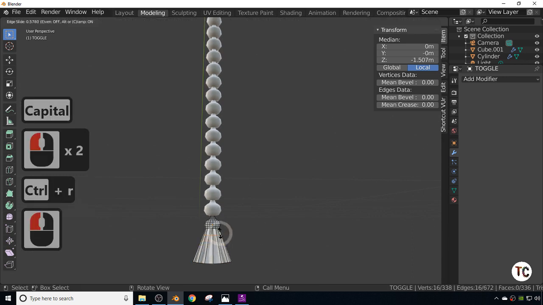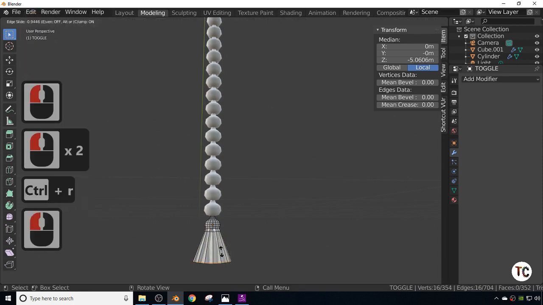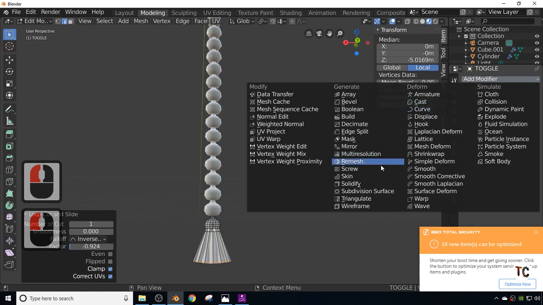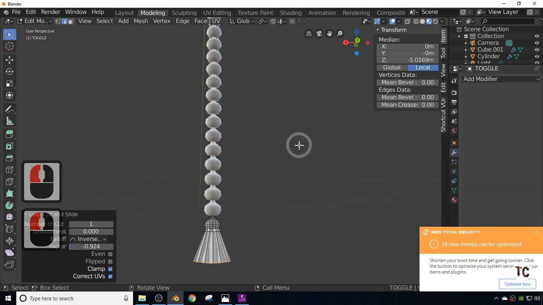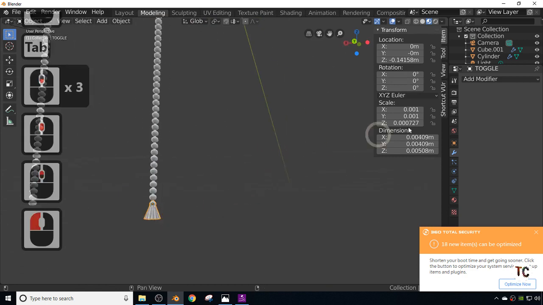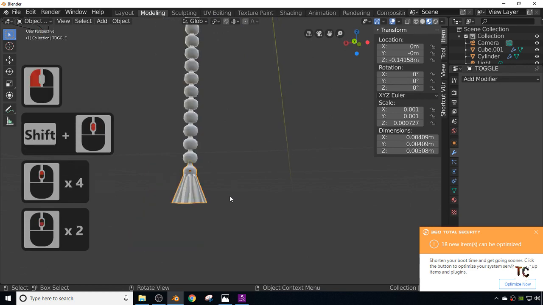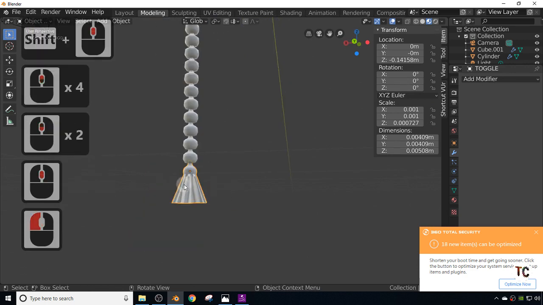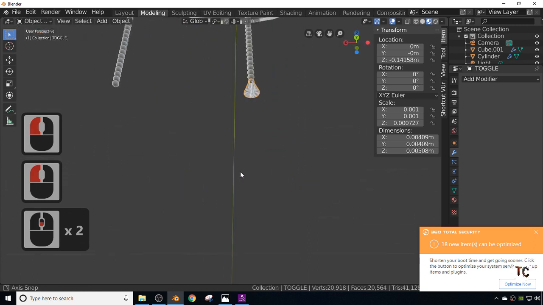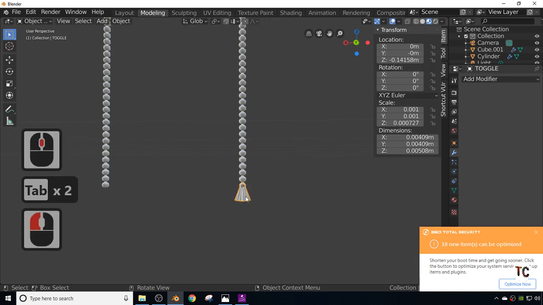Control R, and an add modifier. In fact, no, I won't add in a modifier. I'll call that the toggle. It's a bit shiny now, but I don't know, I quite like that actually. I quite like the way that looks, so I'm just going to leave it as it is.